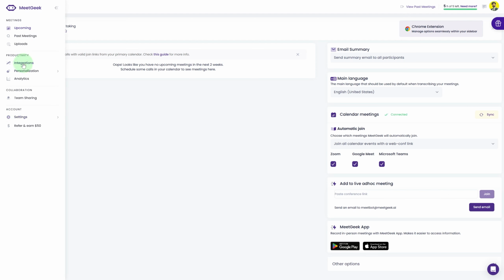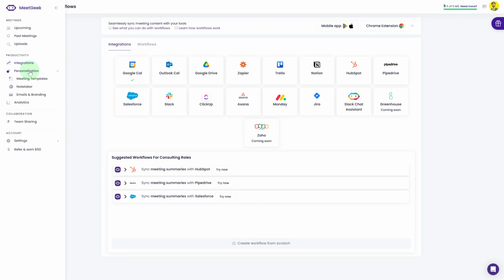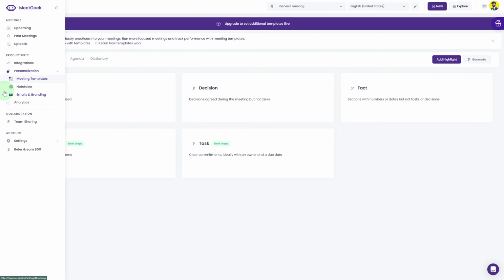Talking about integrations for an enhanced experience, we have various integrations like for example Google Calendar, Outlook and Zapier and much more. You will be able to see we have some suggested workflows for consulting roles as well. Personalizations, you have your meeting templates, so if you want a head start for different types of meetings, you can directly start from, for example, your templates.